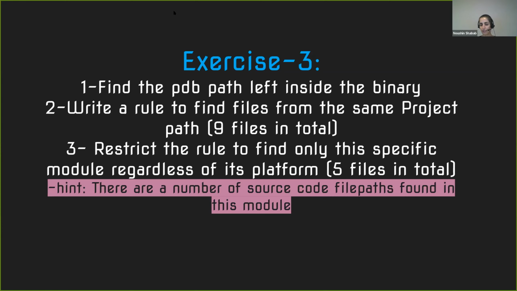Any luck? Has anyone managed to write the YARA rule? As I said, make sure that you escape the backslash in the file path.